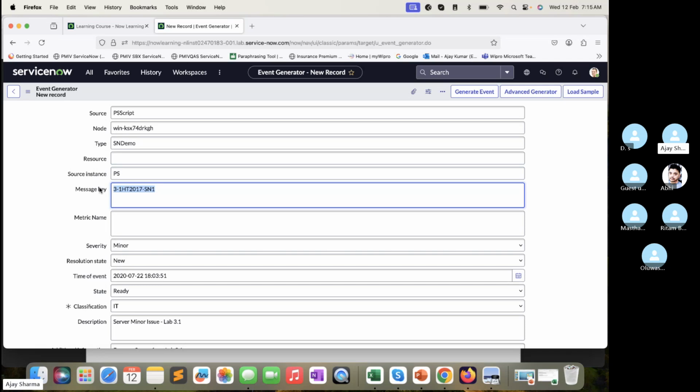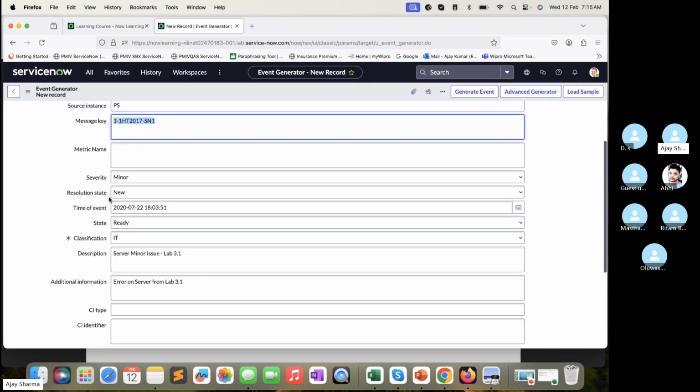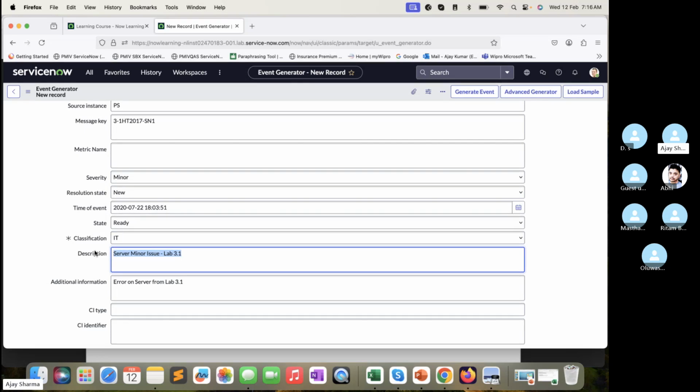Message key is coming here to identify or deduplicate the events. Metric name is there. Severity we are getting: minor, major, critical. Resolution state is coming. Here we are getting the description. Like if it is a CPU utilization alert, we will get that the CPU utilization is more than the warning threshold, which is 85% for something, right? Like that, additional information is coming. If we need some more information which the customer has requested, I need that information on the alert, right?